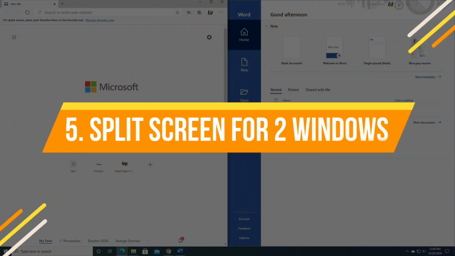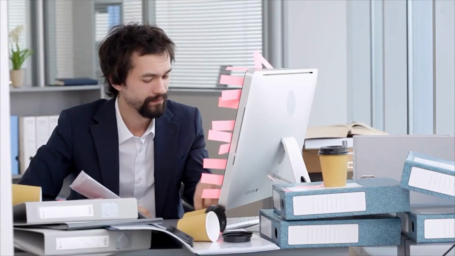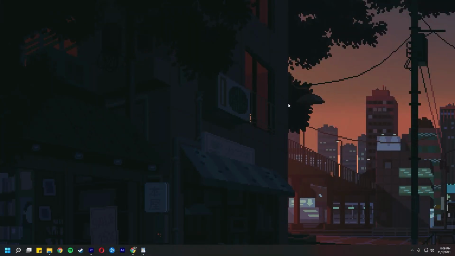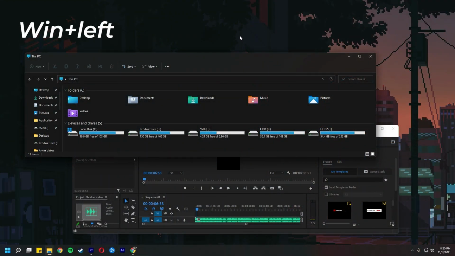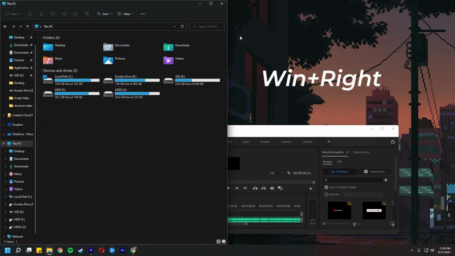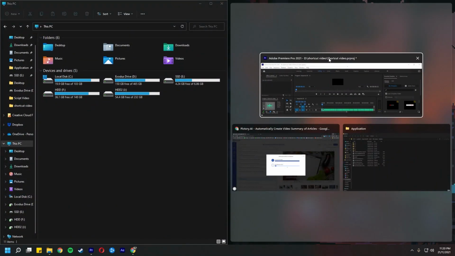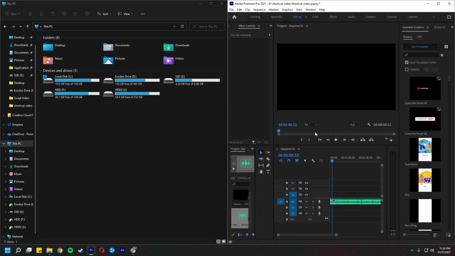Number 5. Split screen for 2 windows. If you want to open 2 apps side by side on Windows and don't have more than one monitor, use this to split the screen. On one app, press Windows plus left arrow to push it to the left, and Windows plus right arrow to push the other app to the right and vice versa. Now you can watch a tutorial video and practice at the same time with no problem.